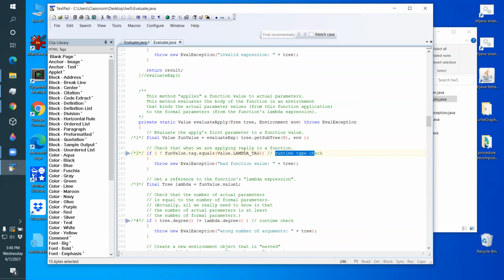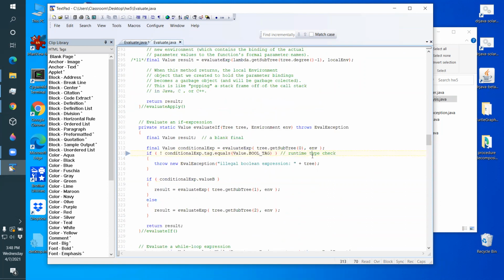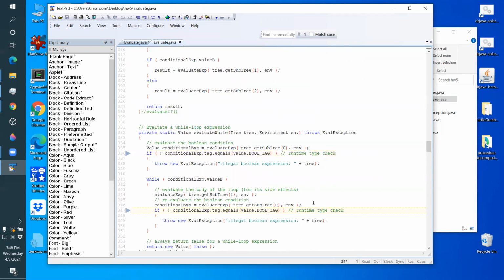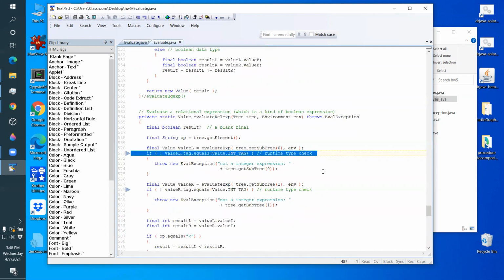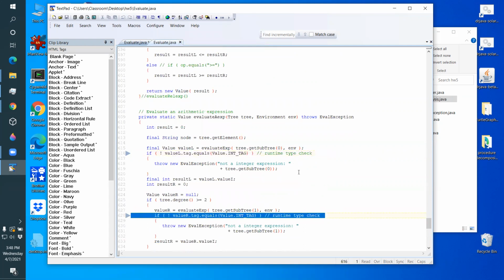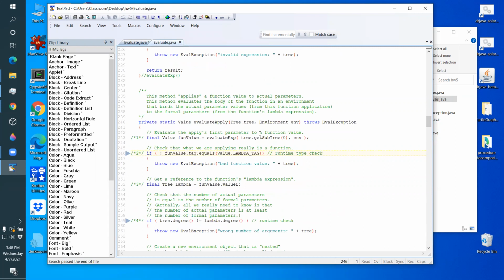Runtime type check, checking that something has the right tag. If you see, this is the only one that's not a type check. Type check, type check, type check, type check. All the others are type checks. There's only one runtime check left that isn't a type check. Now I'll tell you in a minute what that is.